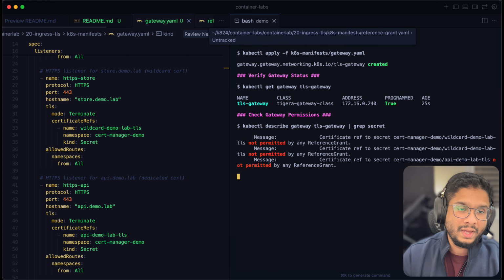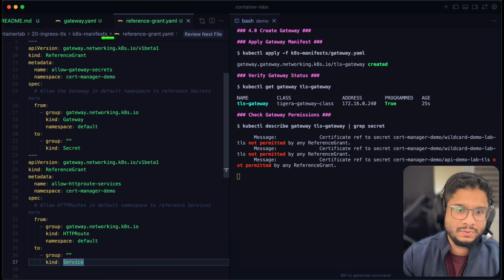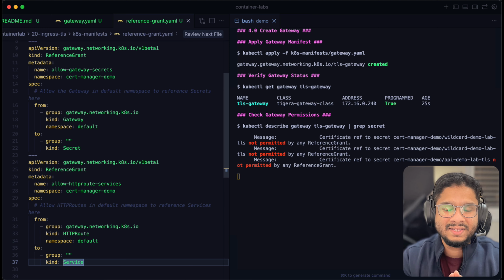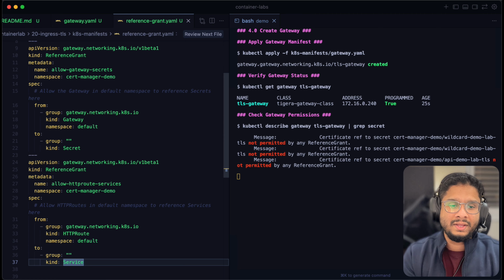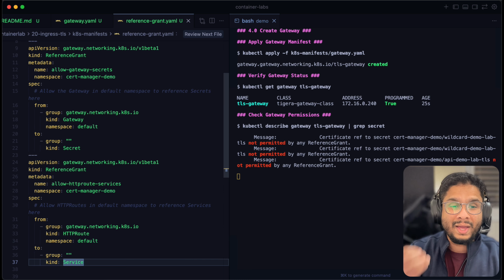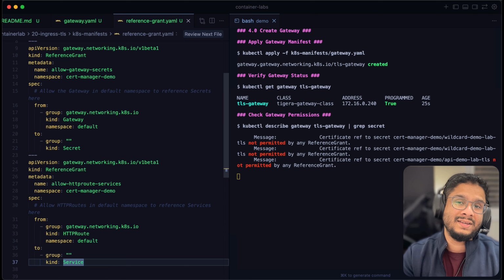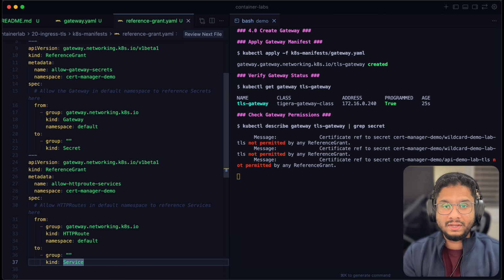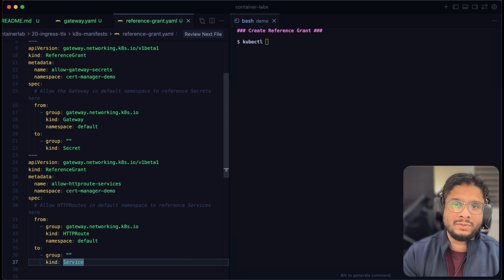Now on the left here, we have the reference grants. The first one is so that the gateway resource, which is in the default namespace, can access the services in the cert-manager-demo namespace. And the second reference grant here is for the HTTP route, which we will create subsequently, to access the services in the cert-manager-demo namespace. Now, we could have combined this into a single reference grant as well. However, we've shown this as two separate grants for brevity. Next, let's go ahead and apply those reference grants.